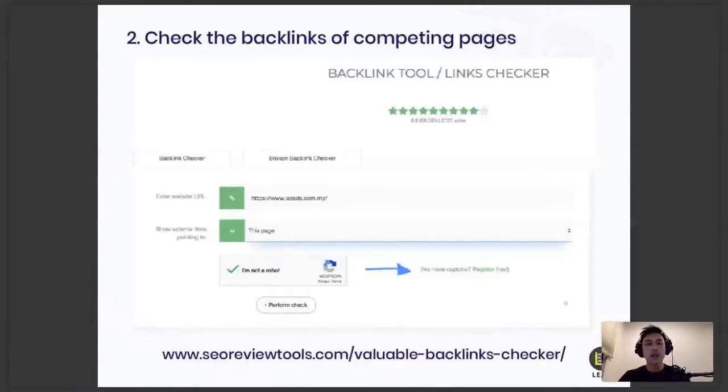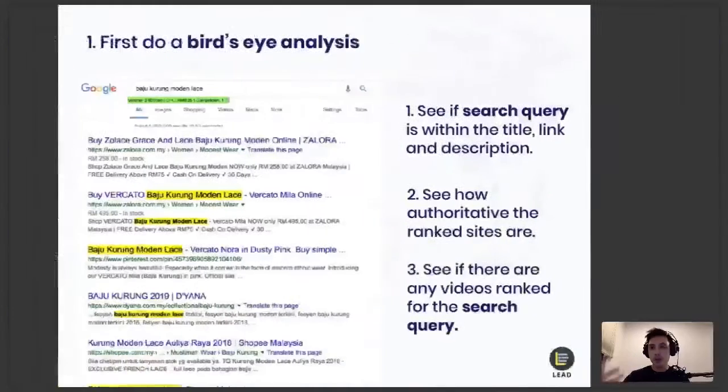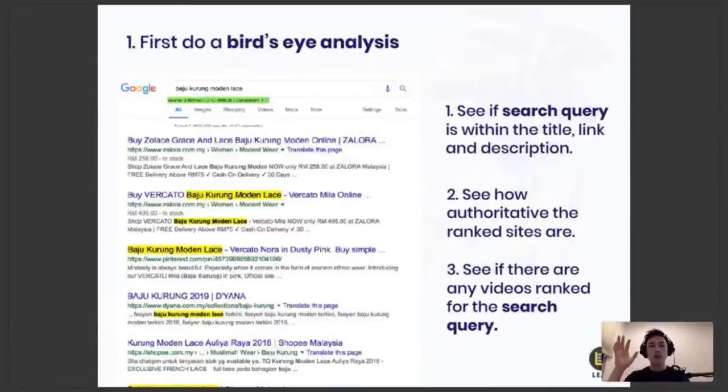Okay, so number 2 is to check the backlinks of competing pages. All right, we are still under competition research. So once you have done the bird's eye view, right? I'm going to go back and refresh this before you forget. Once you've done the bird's eye view of a keyword and you have seen that, okay, this is something that you want to go and fight, right?